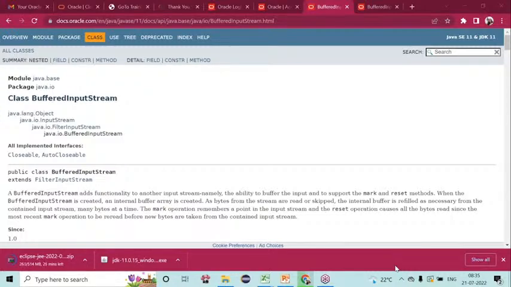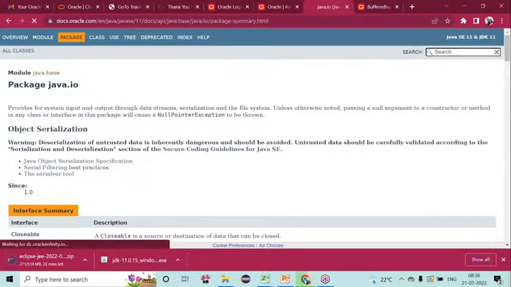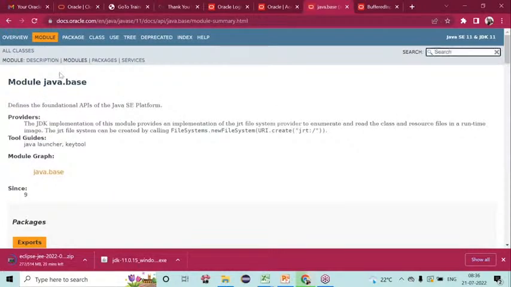Now, click on any one of the packages, click on the Java IO package, go one step back. Click on the Java.base link above the module. See, module Java.base is there, right? Above, top left. Click on it. Come down.